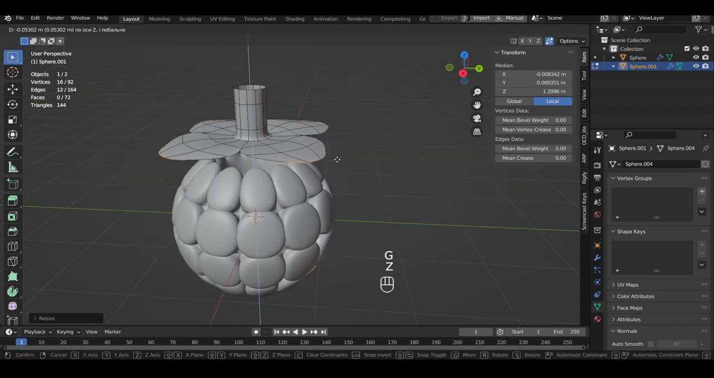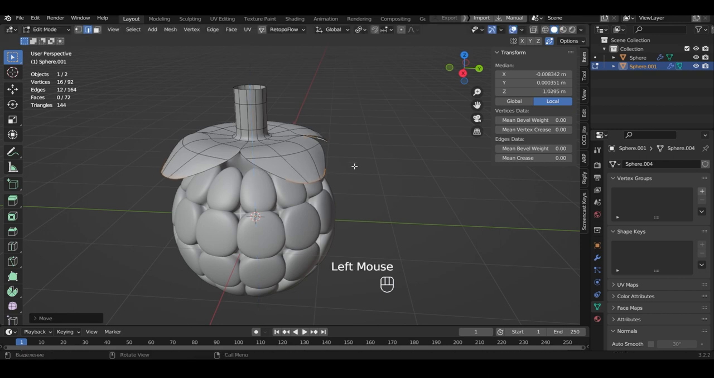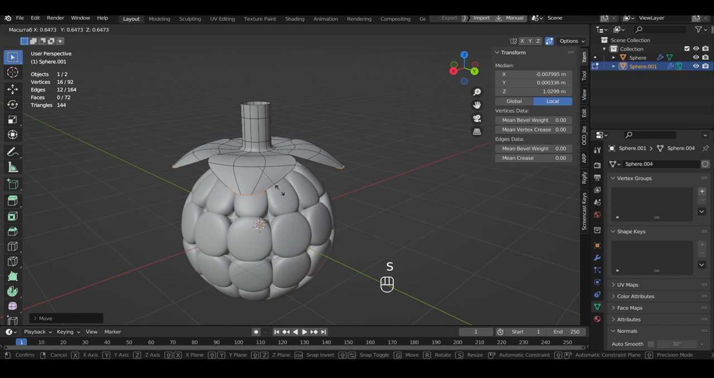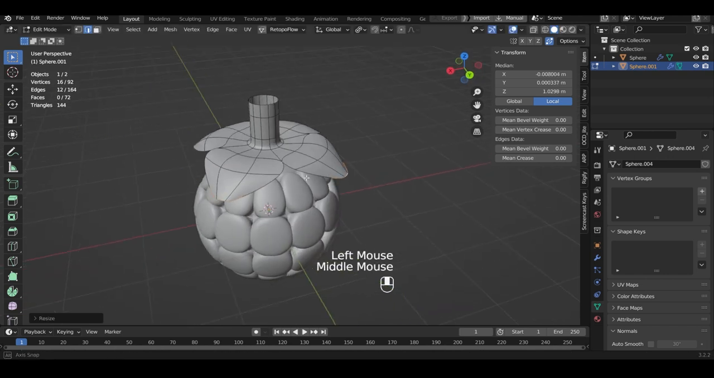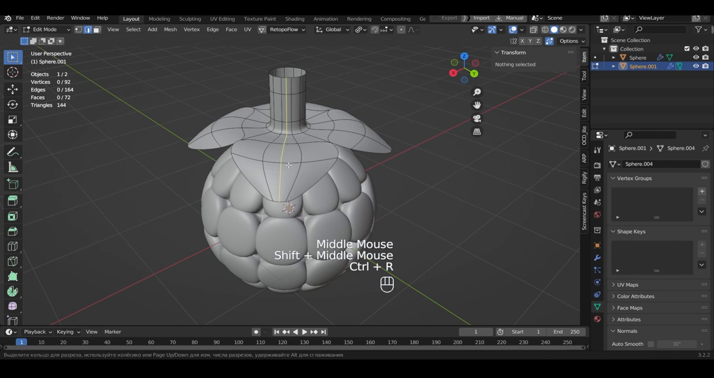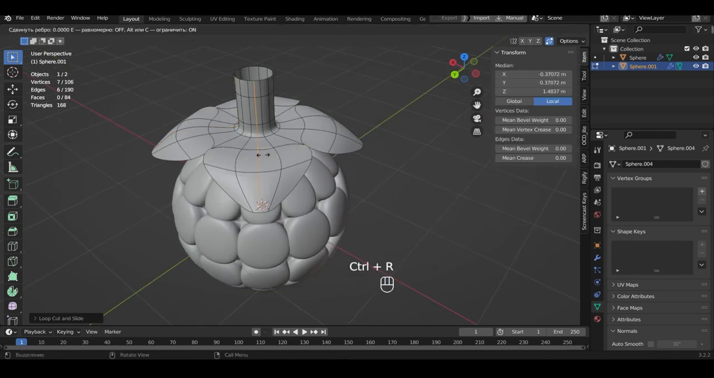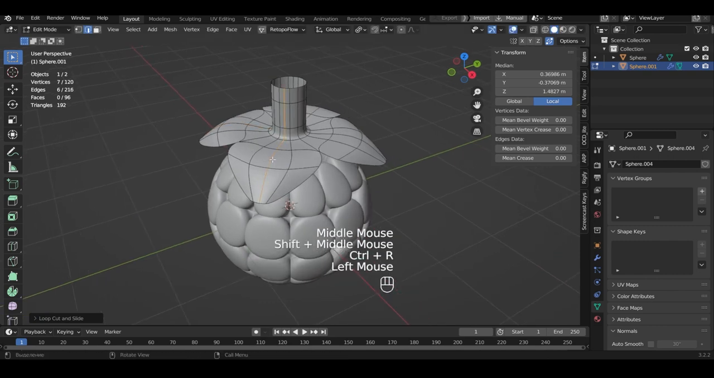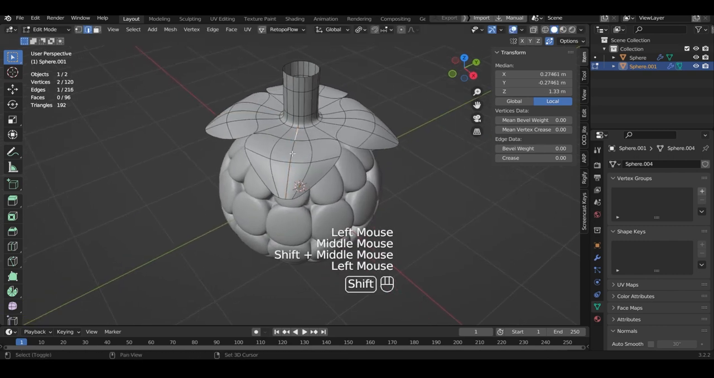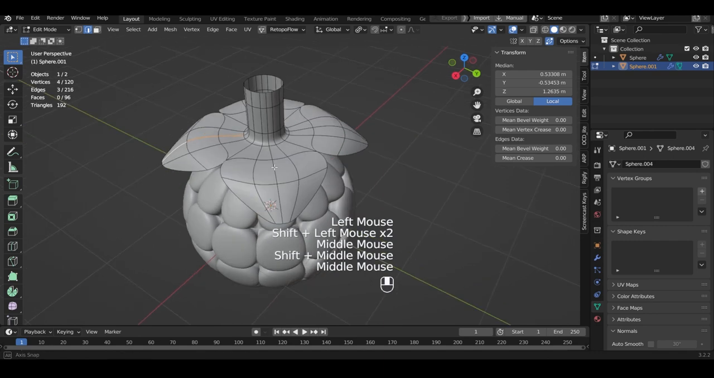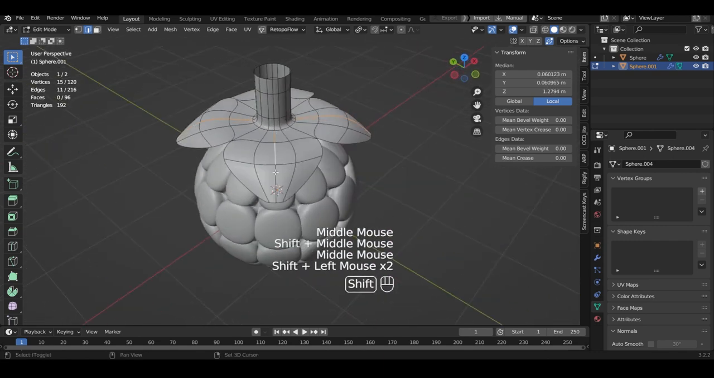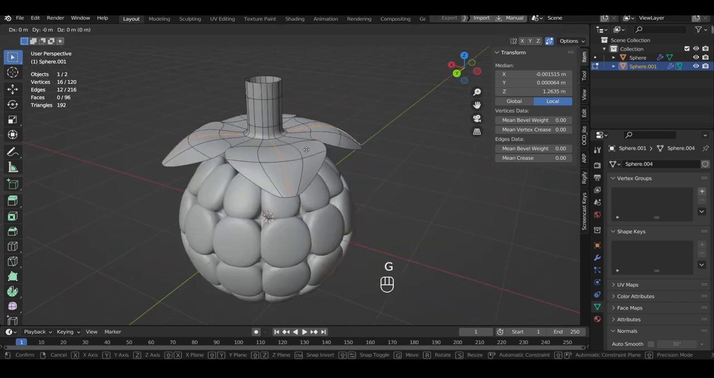Bend the leaves. And make the ends of the leaves a little narrower. Cut each leaf. Select the central edge. And lower them.